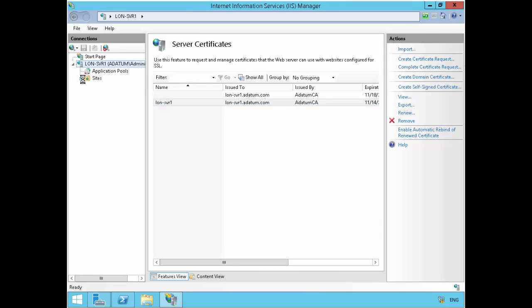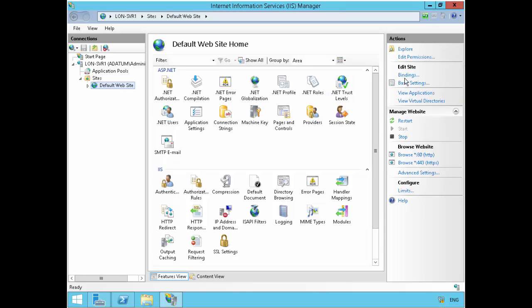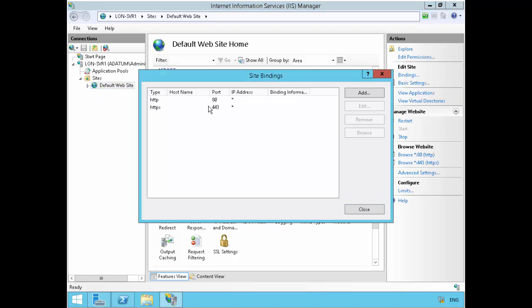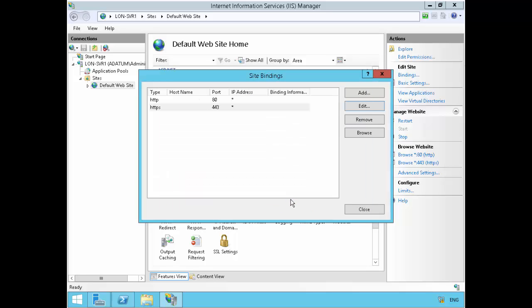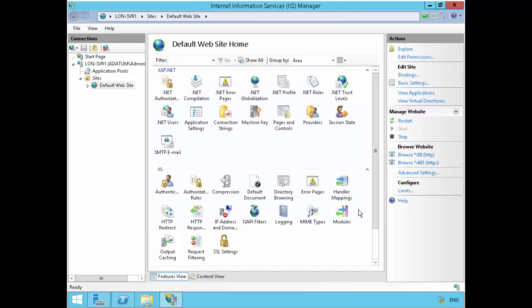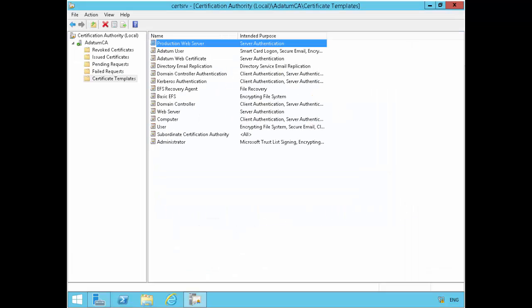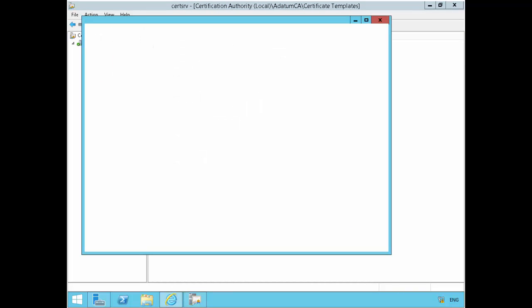So now I can go under my site, go under my default website, I can go under bindings, excuse me, now go under HTTPS, where I can edit and select the SSL certificate for this, which is the new certificate that was just issued. So I select that, I can click OK, I can close that, and then I can go ahead and test this. So let's bring up Internet Explorer.